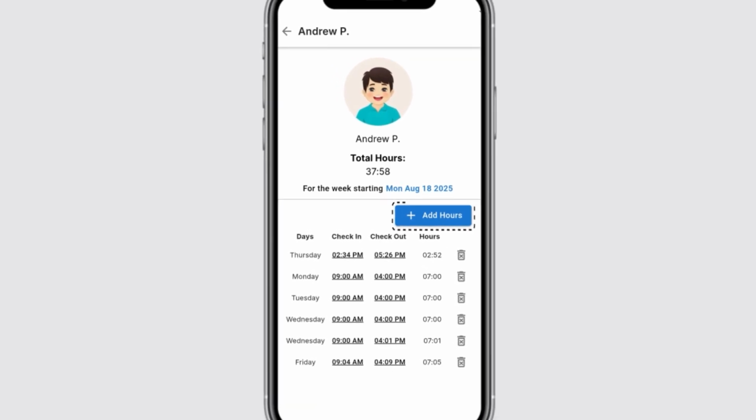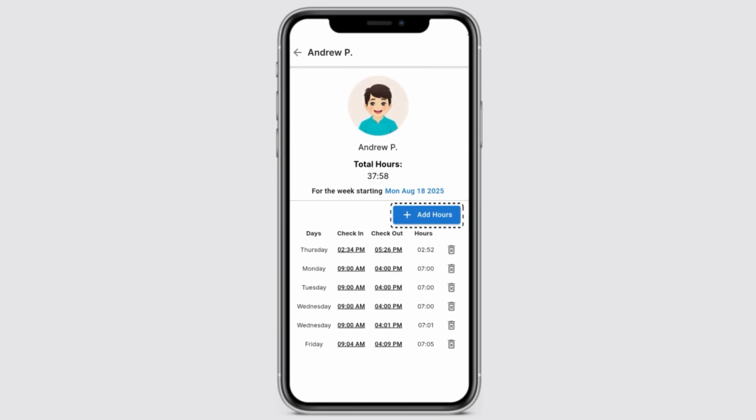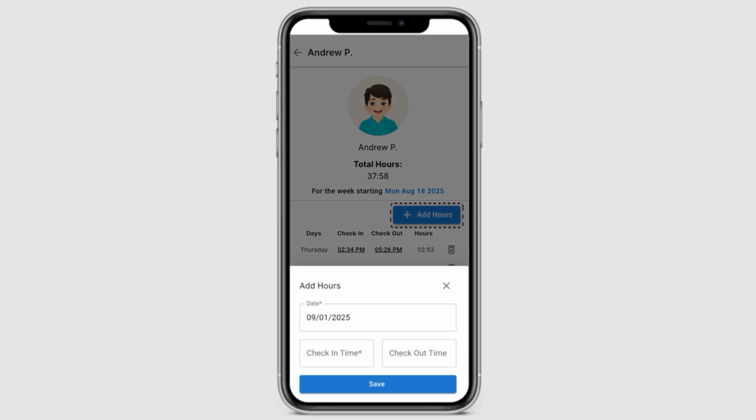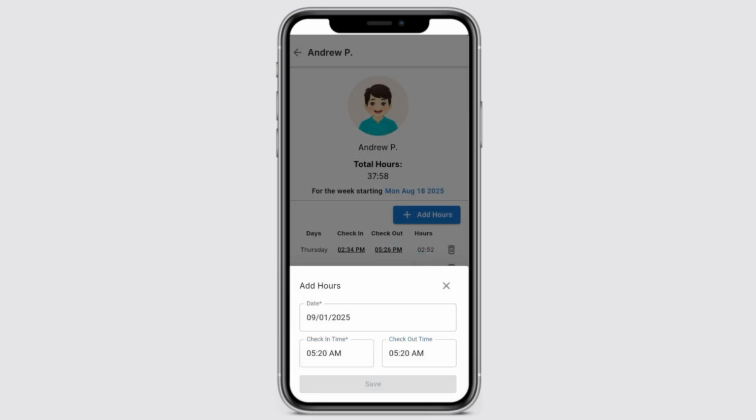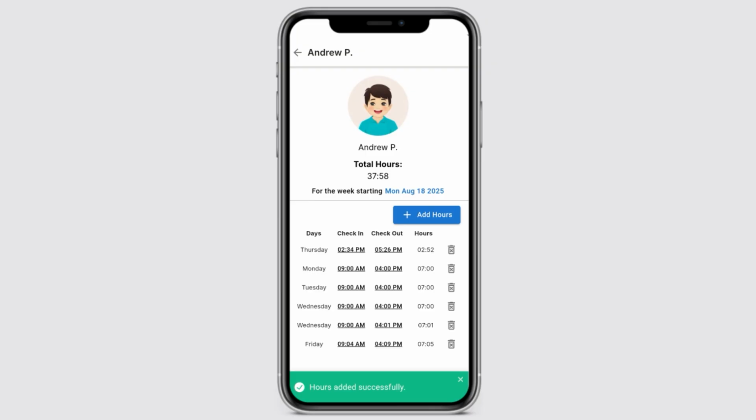If you want to add hours that are not already listed, click Add Hours, enter the date, check-in time, and check-out time, then save. The same process can also be used to modify hours for staff. This feature ensures that attendance records remain accurate even if a check-in or check-out was missed or entered incorrectly.